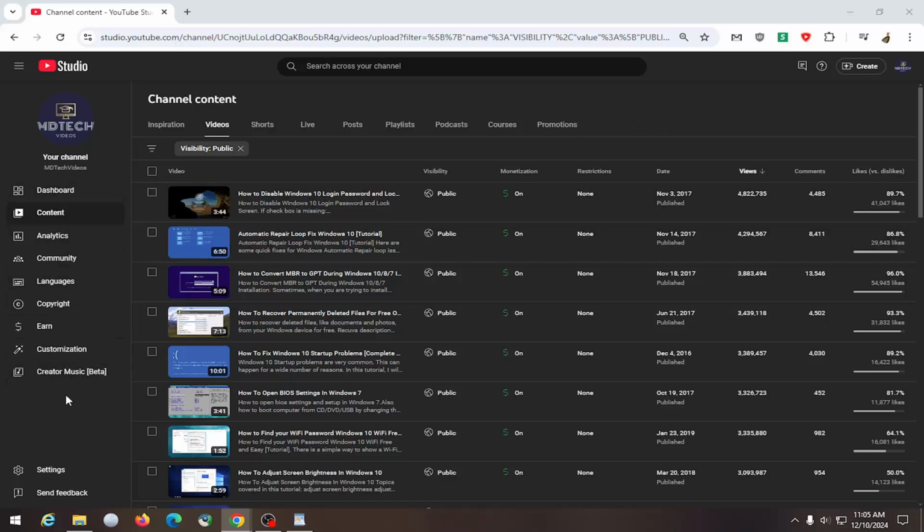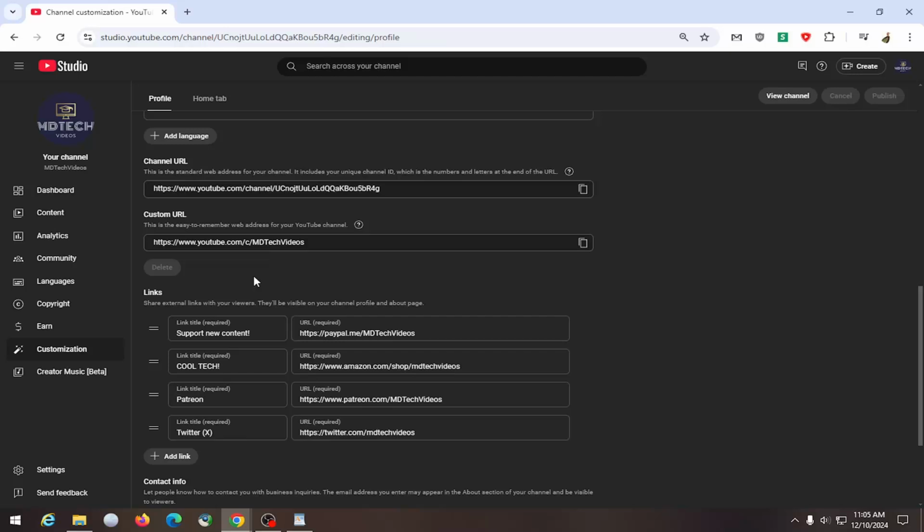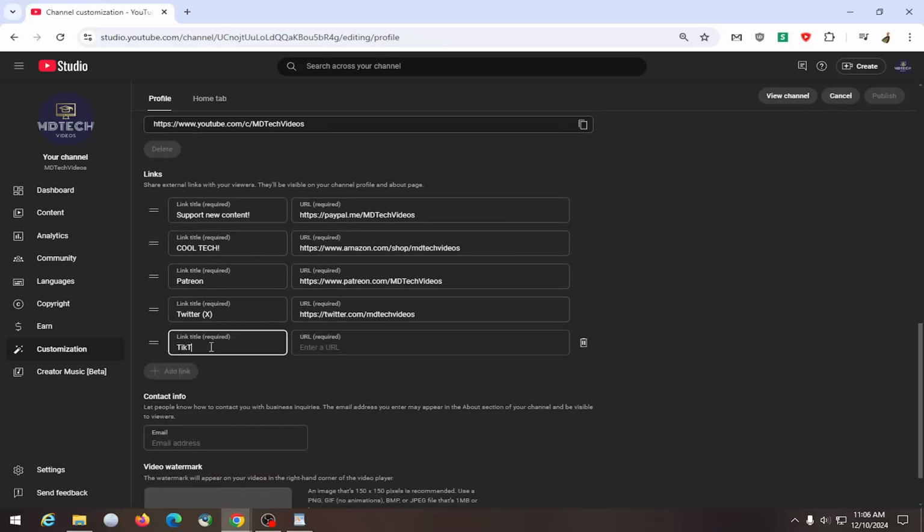So all you have to do is in YouTube Studio, select the customization button on the left side. On the right side, you want to scroll down. Underneath where it says links, go ahead and select add link. You can type in TikTok into the link title field and then copy and paste the address or URL of your TikTok account. So you can always just type in https:// www.tiktok.com/ and then the at sign and then whatever your user account name is as well. And then you would select publish to save it.